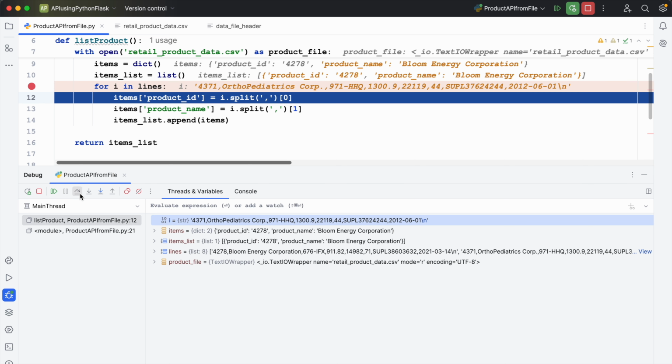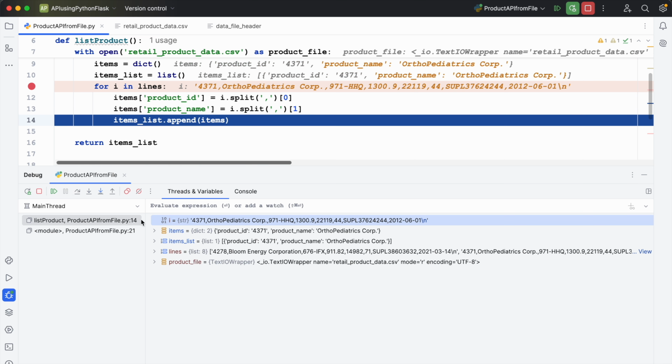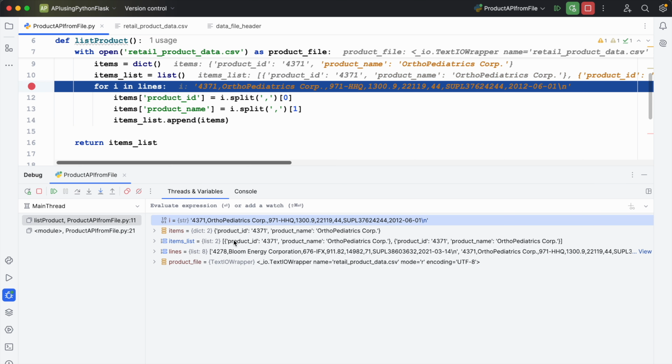So item ID would be having 4371. Now if you see, product ID is 4371 and product name is, I think, Orthopediatrics Corp. If I execute this, yeah, Orthopediatrics Corp. Now the items list has also changed. And if I execute again, the append is actually working, but the product got changed to the second record.